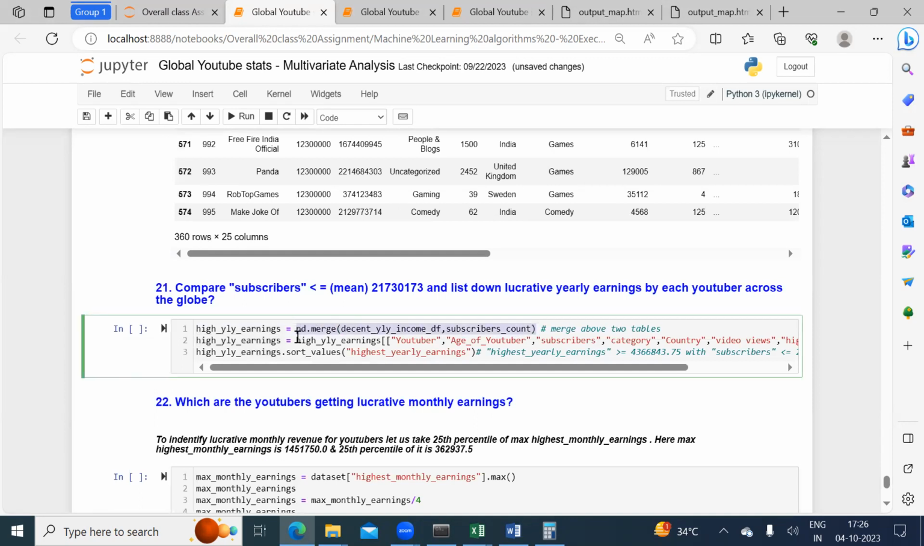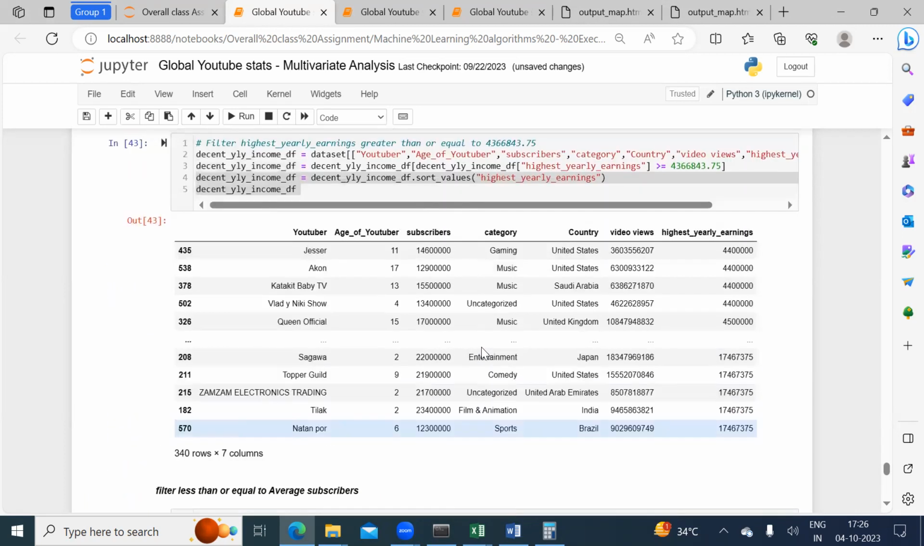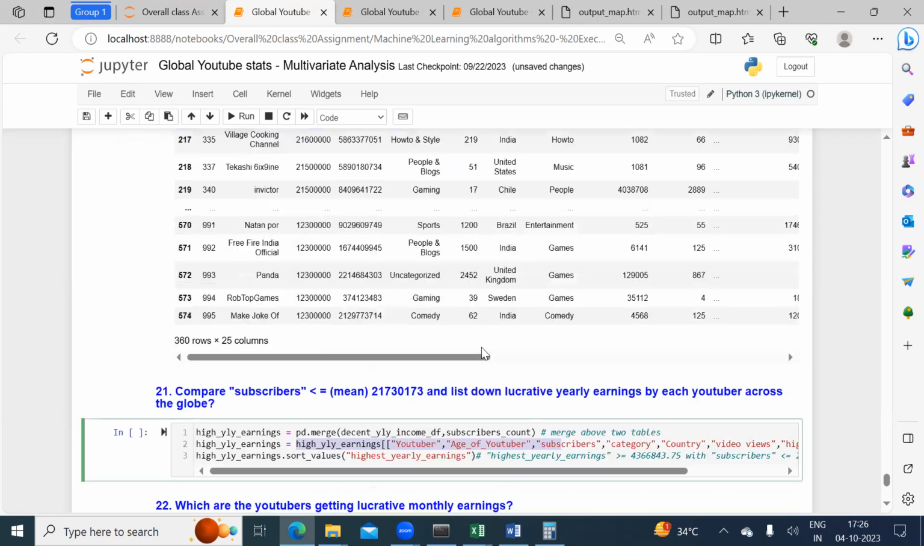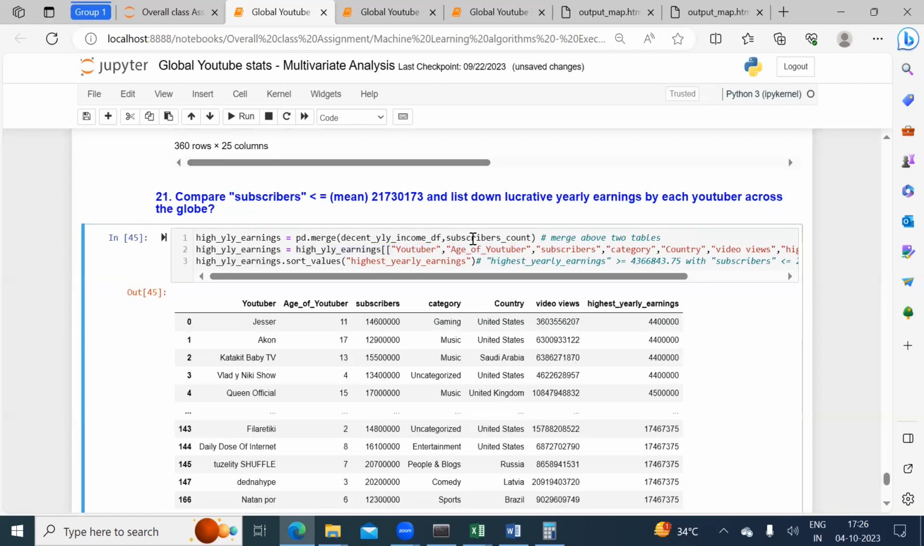After that, I'm taking high yearly earnings. I'm calling different variables, whichever I wanted to see. Now for that yearly earnings, as I already put a filter, I wanted to see beyond 43 lakh. And also, as I already put the condition, subscriber count is less than 2 crore 17,000. That is my mean subscriber.